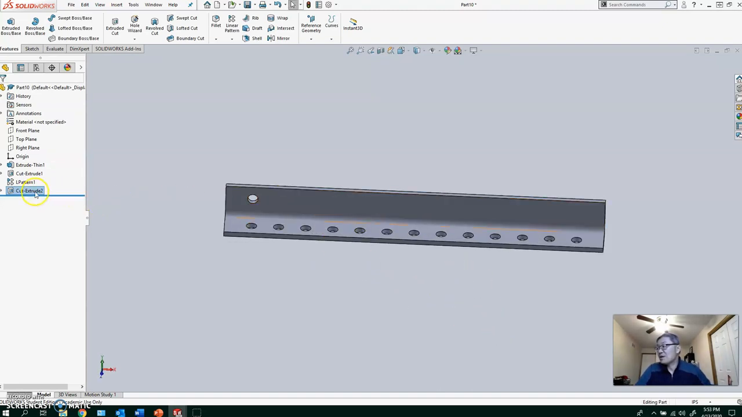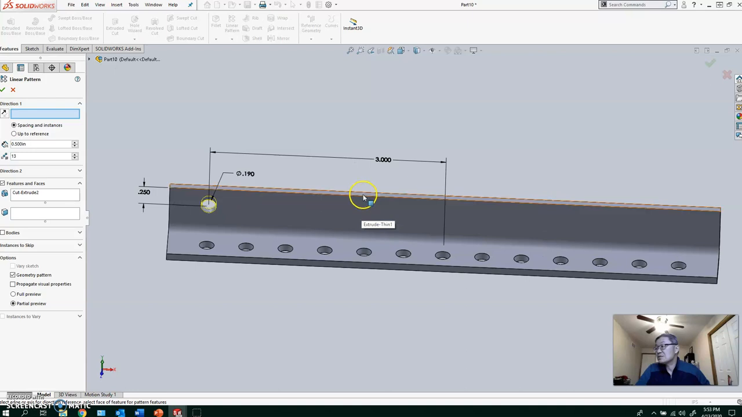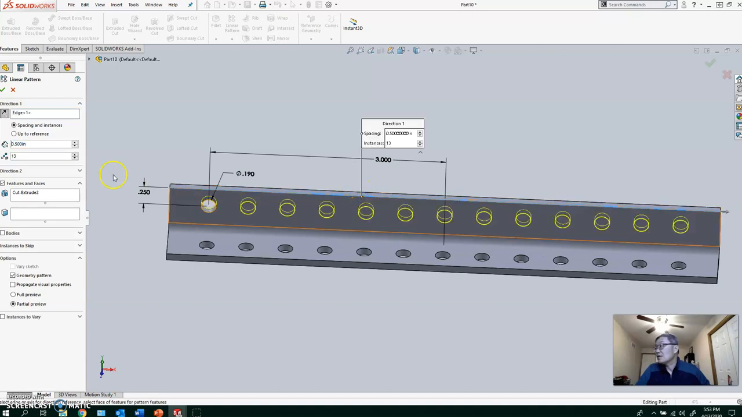We do the same thing. Make sure this cut extrude tool is selected. Go to pattern. This time, for direction 1, we're going to choose this edge. And the spacing for this is 3. We only need 3 holes.